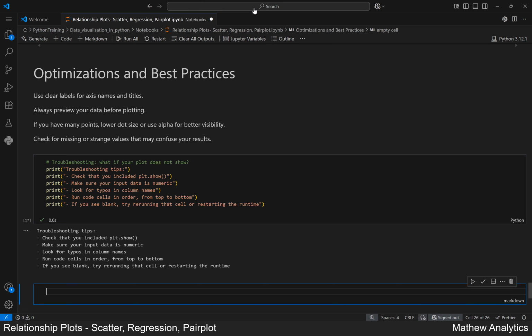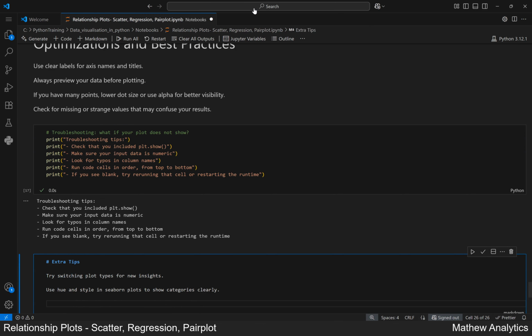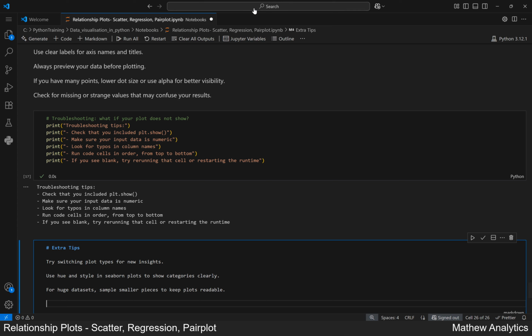Extra tips. Try switching plot types for new insights. Use hue and style in Seaborn plots to show categories clearly. For huge datasets, sample smaller pieces to keep plots readable. Check Seaborn's documentation for even more options and examples. Running the cell now.